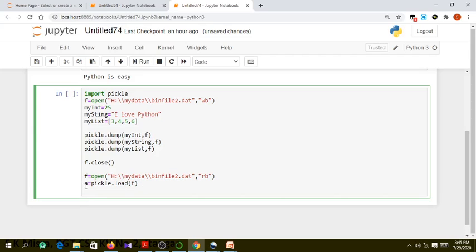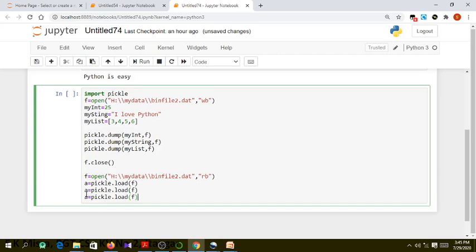So let us do it slightly quicker. Second, I will read another variable b that will take the next object present in that file. In this case it is the string, and then c will take the third object returned from this load function, that is my list. Okay, so a here is 25, b is the string I love Python, and c is the list that we have written. All three objects are now retrieved from the file.